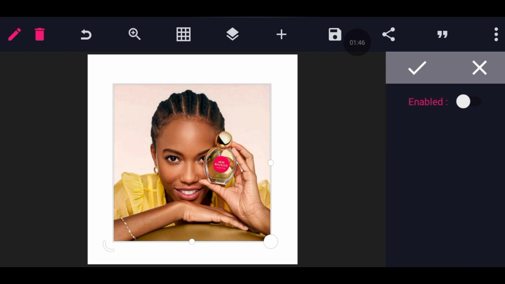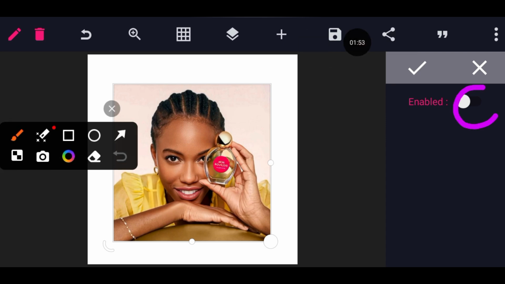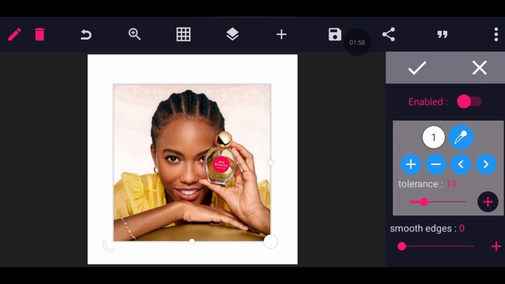Then you click on it. When you click on it, the next thing you need to do is enable it. You click on that button to enable it. When you enable it, it brings out different tools. You can see we have so many tools: the plus sign, the minus sign, the less than sign, the greater than sign, tolerance, smooth edges, and the color picker.